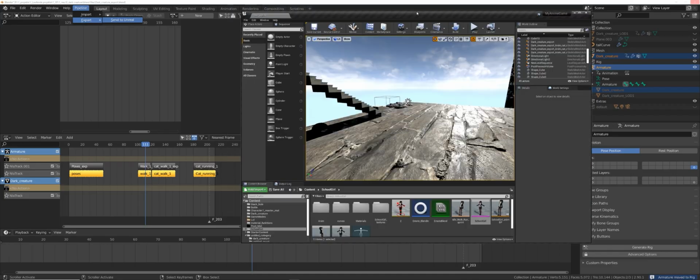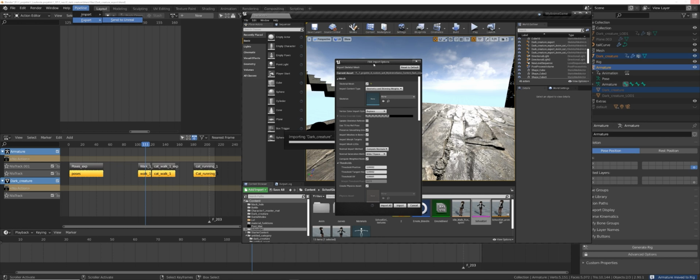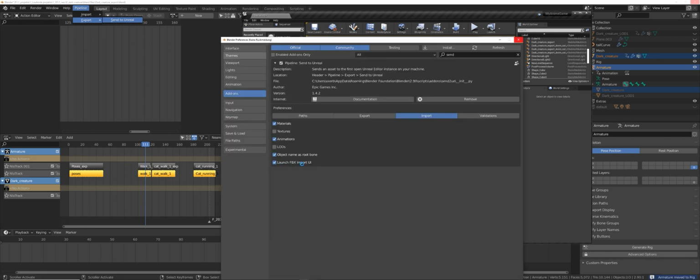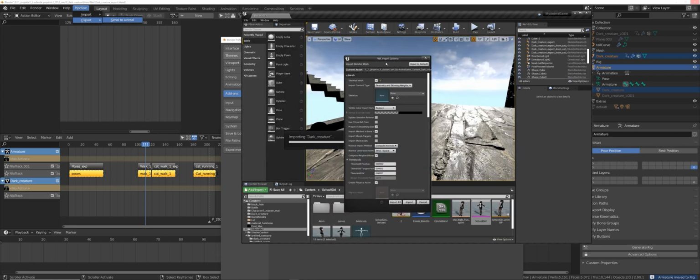We need to wait a second because it's a character, it might take a second. You can see Blender is loading in the background a bit. And there we go. We get this FBX import. This is the thing we checked earlier. Can I open this? Yeah, this launch FBX import UI. This is what we are seeing here currently. This is the FBX import UI. So let's go over it.